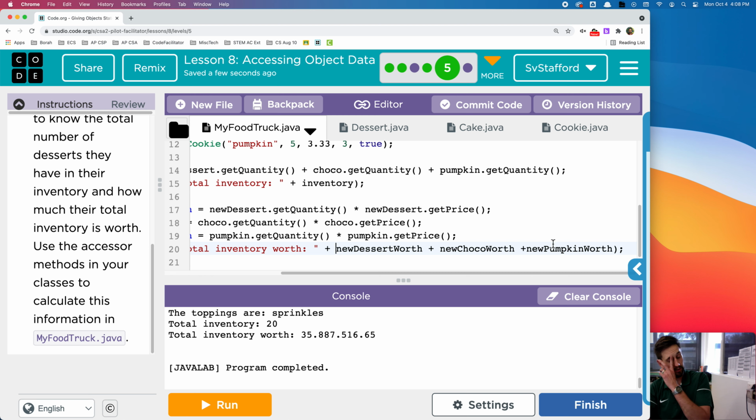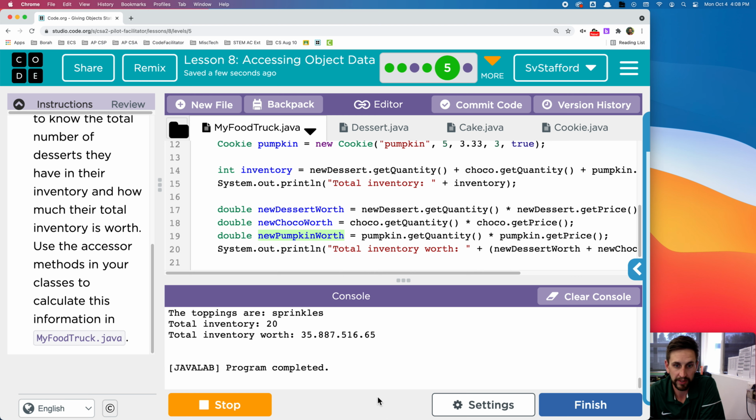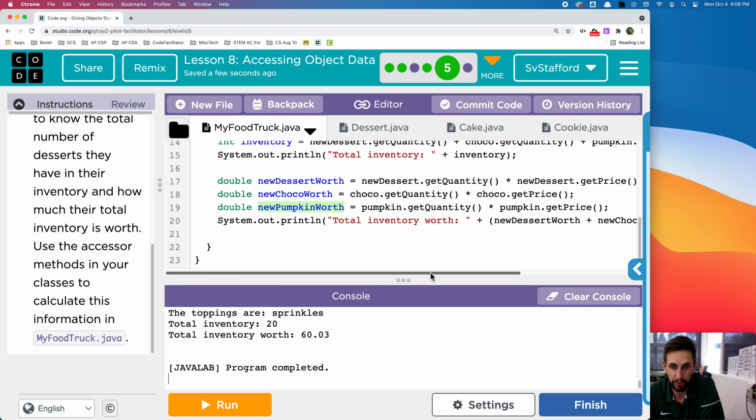So a couple things that we can do. I can create a new variable if I want to store the value in that, or I can use our order of operations and put these operands, new dessert worth, new Choco worth, and new pumpkin worth, in parentheses so that those are done first as double addition. Okay, so let's run this again. And total inventory, $60.03. That sounds a little bit more reasonable.